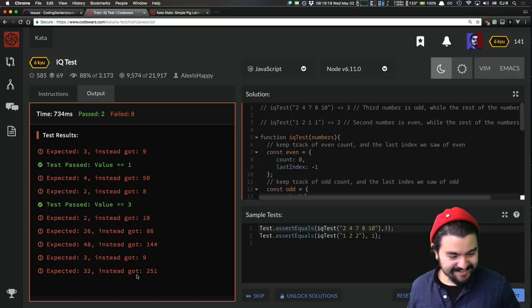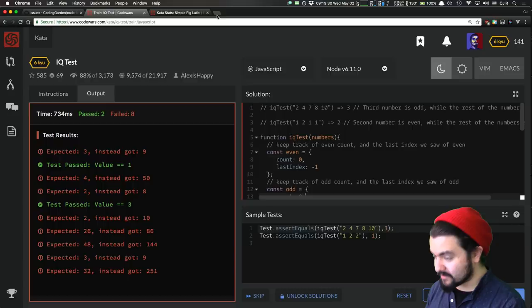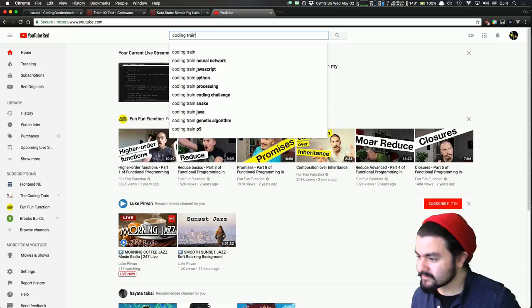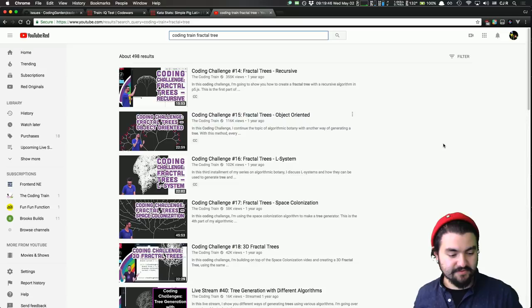Fractal trees, that would be fun, Brooks. Yeah, I've been watching a lot, well, not a lot, but I have been keeping up with Coding Train. I think he might have done Fractal Trees. Yeah, Fractal Tree. Yeah, so basically it's a tree that starts to split out. That would be fun to code up.